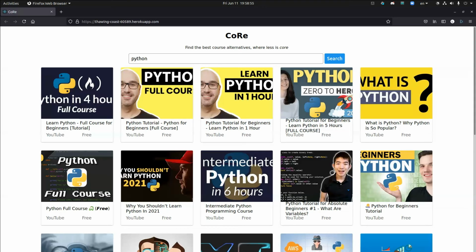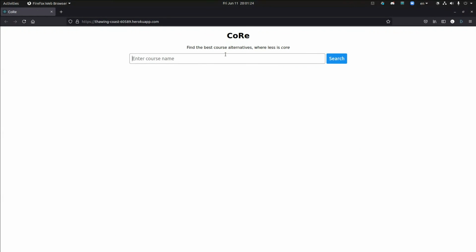So as stretch goals, we would like to integrate many more features to the app, including sort by features as well as filters. So this is a demo of our app, CoRe, Course Refiner.